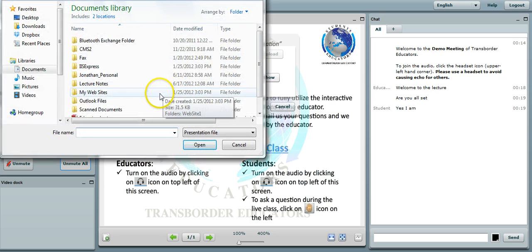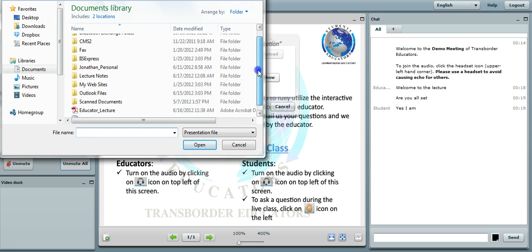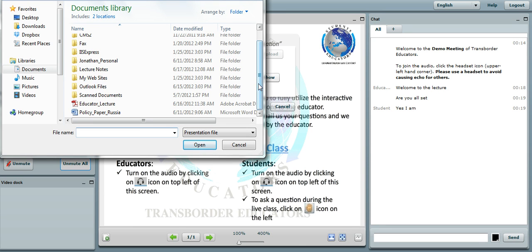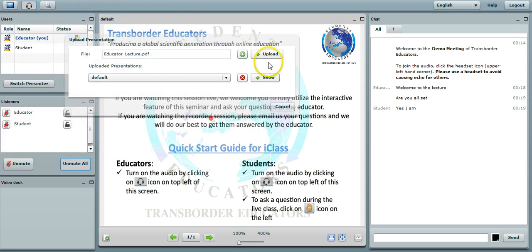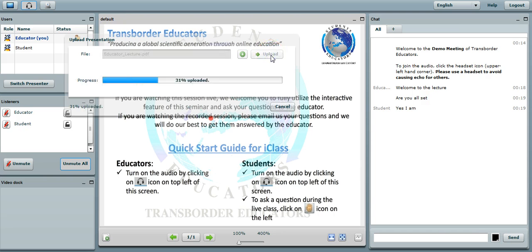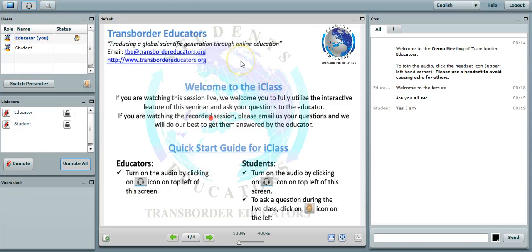We look for the folder that our lecture is in. My folder is lecture notes. Then I click on my lecture notes for today, which is educator_lecture, and then I click on upload file. It converts it into the format for the server, and we wait while it loads.